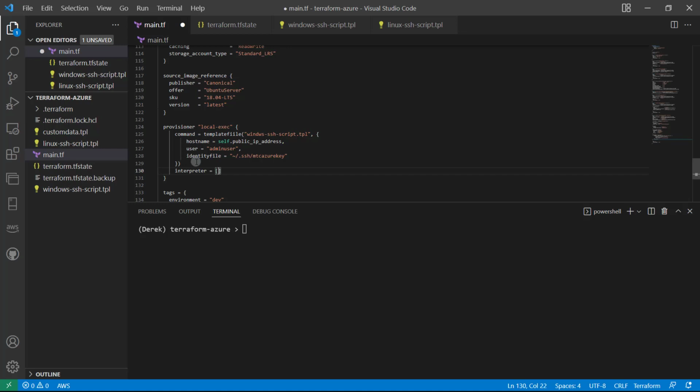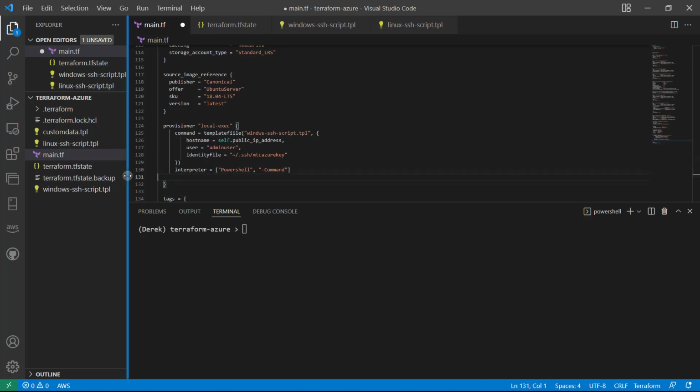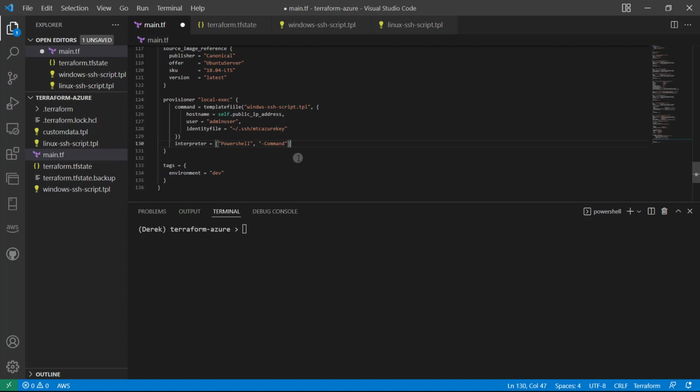And in our case, we're using PowerShell if you're using Windows. So for me, it will be PowerShell, comma, dash command, all in quotes. Now, if you're using Linux or a Mac, your interpreter will be bash, comma, dash c, just like so. So this is your interpreter if you were using Linux or Mac. But I'm going to delete that from mine. All right, that should be everything.